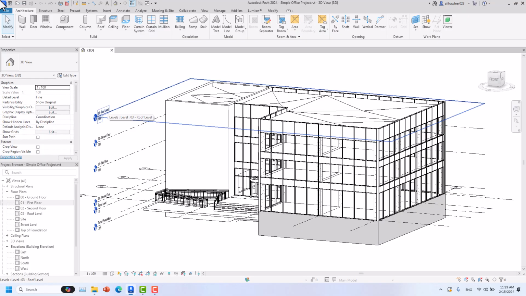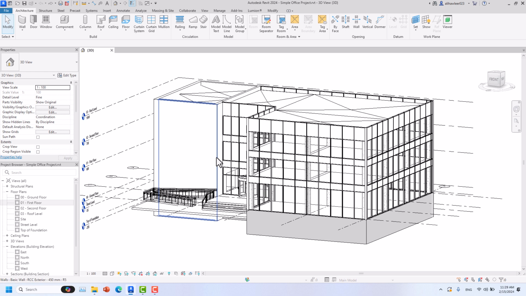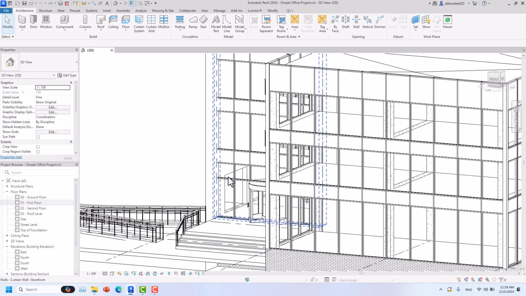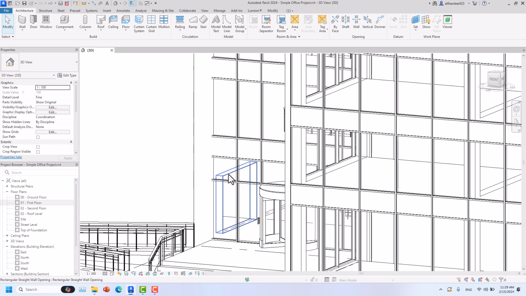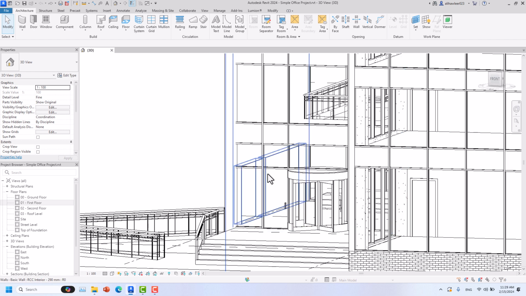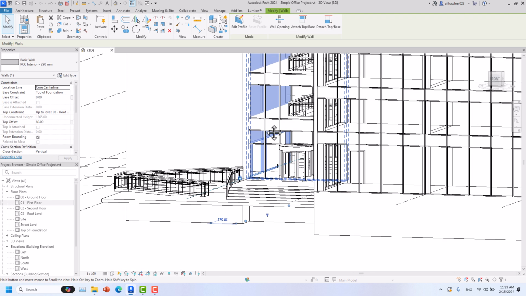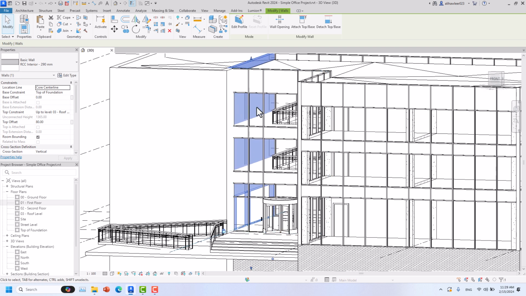Hey, welcome back. In today's video we are trying to put our footings and foundations and correct them, and the wall foundations for our foundation level. So before adding our foundations, I would like to have these openings in my first and second floor.